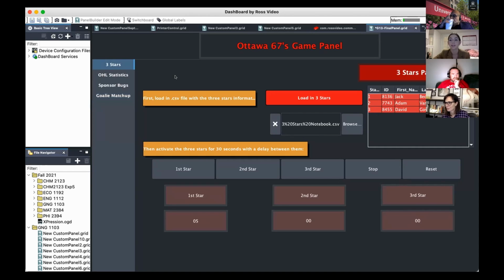And how are you editing? How would you edit the 3 stars? So if we were to change the 3 stars for today, where do we change that? You would write it in a CSV file, and then load it here, and then open, and then hit load, and it changes.